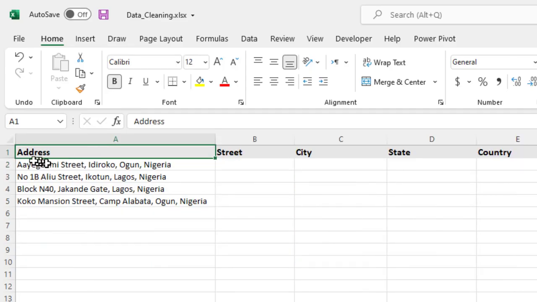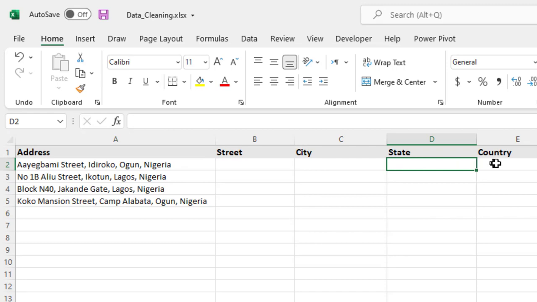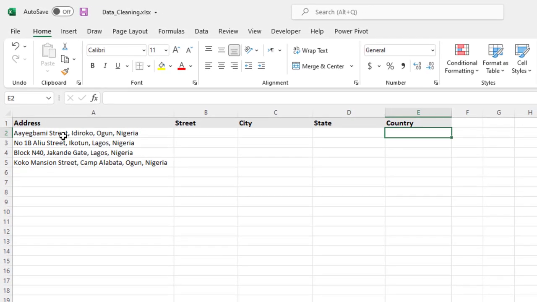In this scenario, I have a couple of addresses written together in a single cell, and I would like to separate each address by the street, the city, the state, and the country. And this will be looking a little bit tough to do, but you notice there's a consistency here. Each street is separated by a comma, then the city, comma, then the state, then the country. And this is pretty good to easily separate using what is called text to columns in Excel.